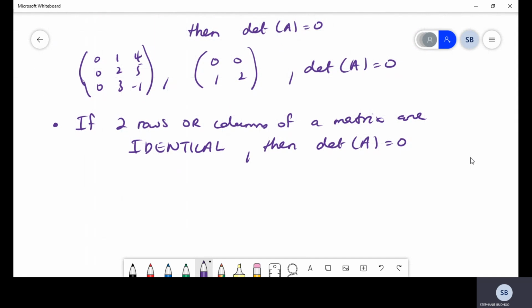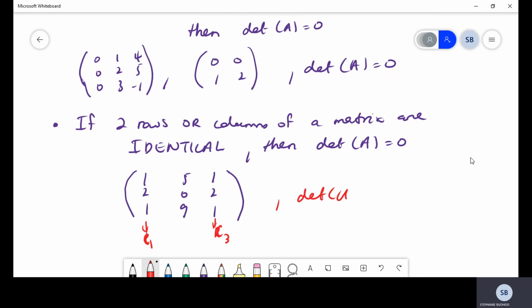So for example, if I have a 3 by 3 matrix here, and I have this going 1, 2, 1, 5, 0, 9, 1, 2, 1. We have over here, sorry, it's a column. We have column 1 and column 3. They're containing the exact same values, right? They're identical. So in this case, if we had to work out the determinant, it's automatically equal to 0.